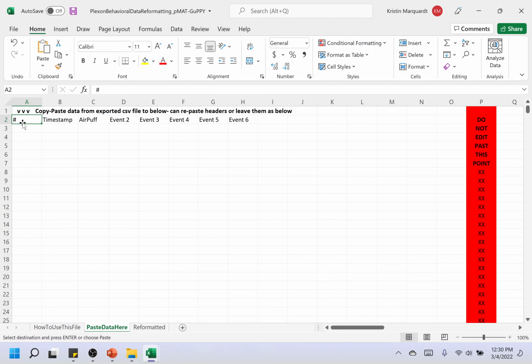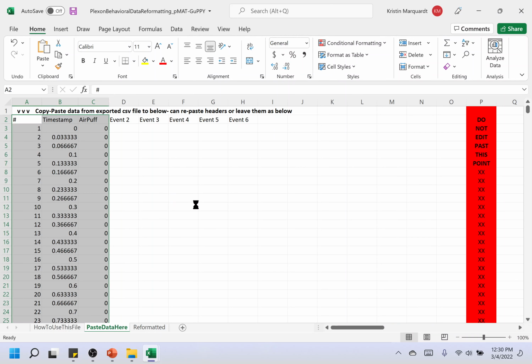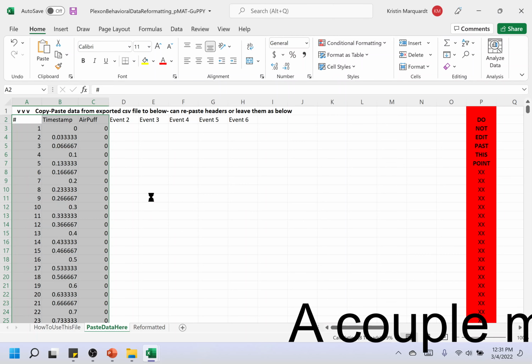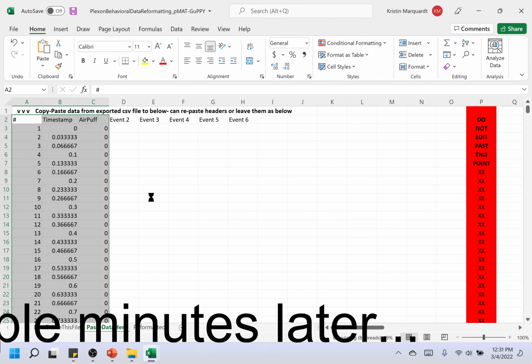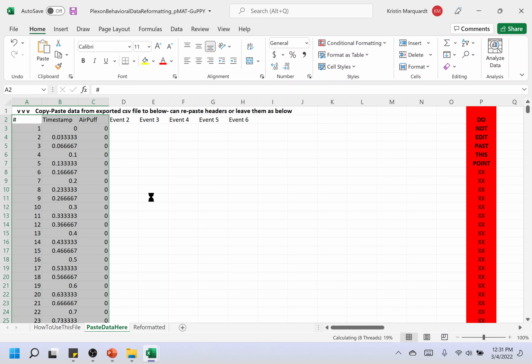And then because I copied the headers, I'm going to paste in A2, and then it's going to paste the data. It's going to automatically do all of the sorting to pull out those air puff events and find the onset and offset timestamps. So this will take a minute because you have thousands and thousands of data points. So paste your data, get up, go get a snack, and come back, it'll be done. And due to video magic, I have fast forwarded to when it was done.